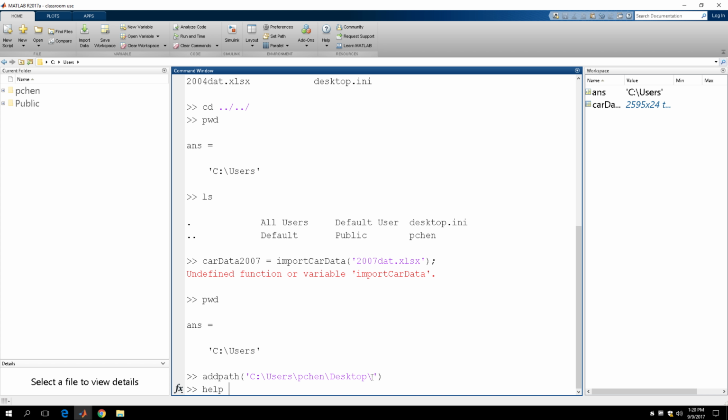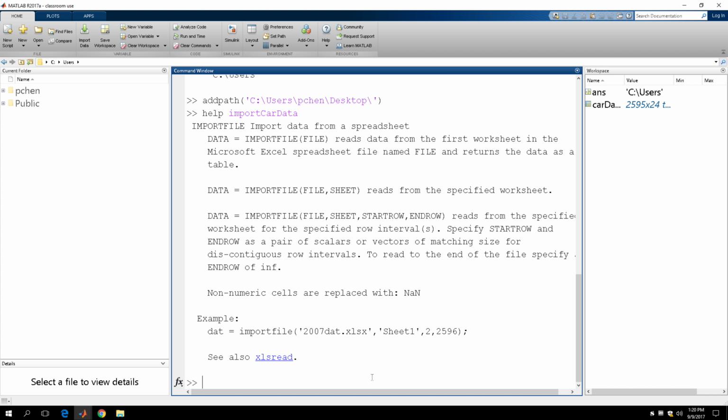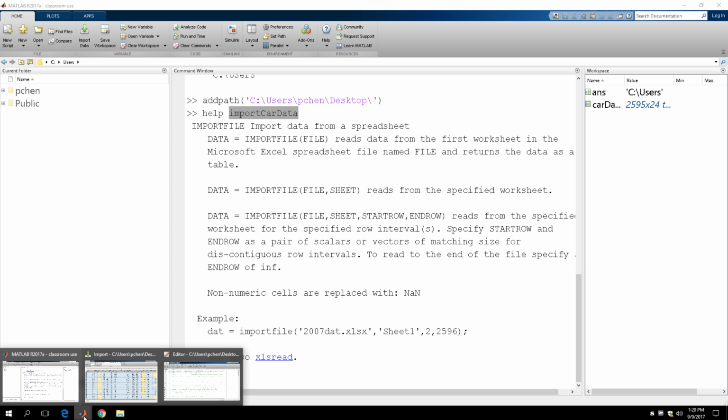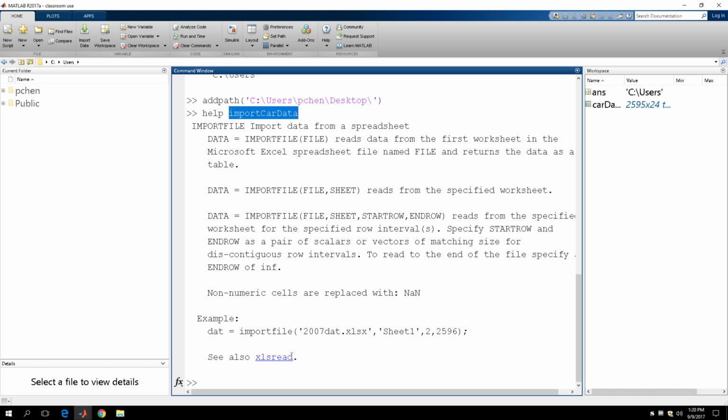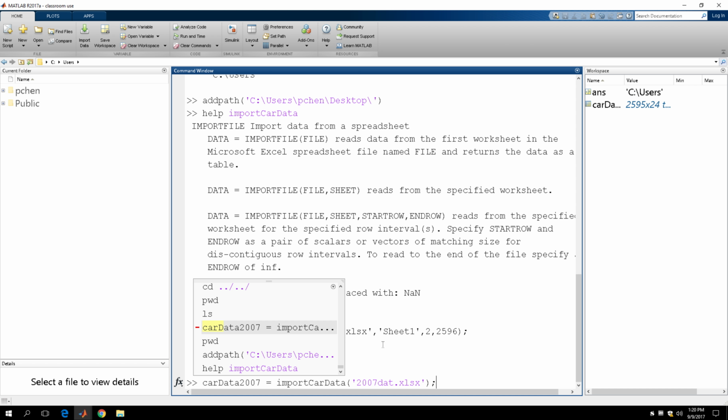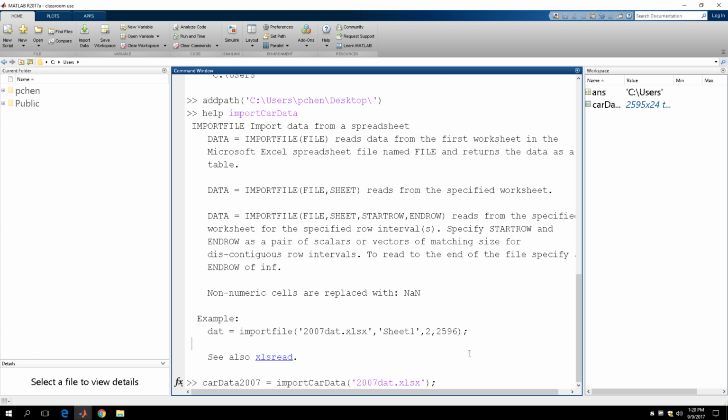So if I do help import car data, it should be able to find this particular function, right? And then it's going to print out all the green text, all those comment lines at the beginning of the file, right underneath the definition line of the function. It's going to print out all the documentation of that particular file, right? And now I can actually use that function.